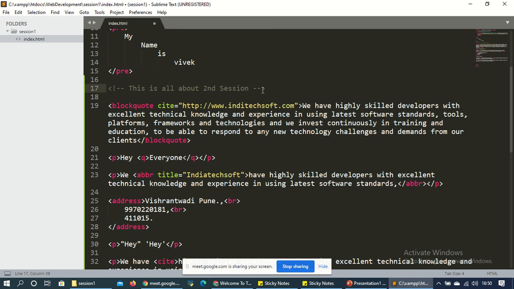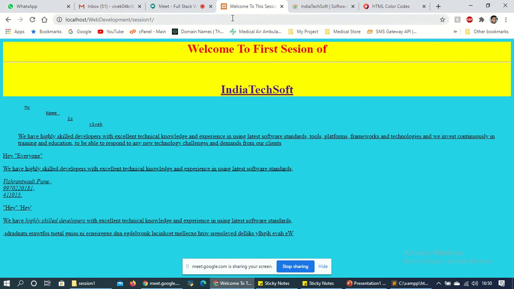So now it just becomes a comment on the page. Once you run this page you will not get this value, whatever you have written here. We will not get this text, this paragraph. Let's see. We didn't get anything because we have put the comment after this pre tag.